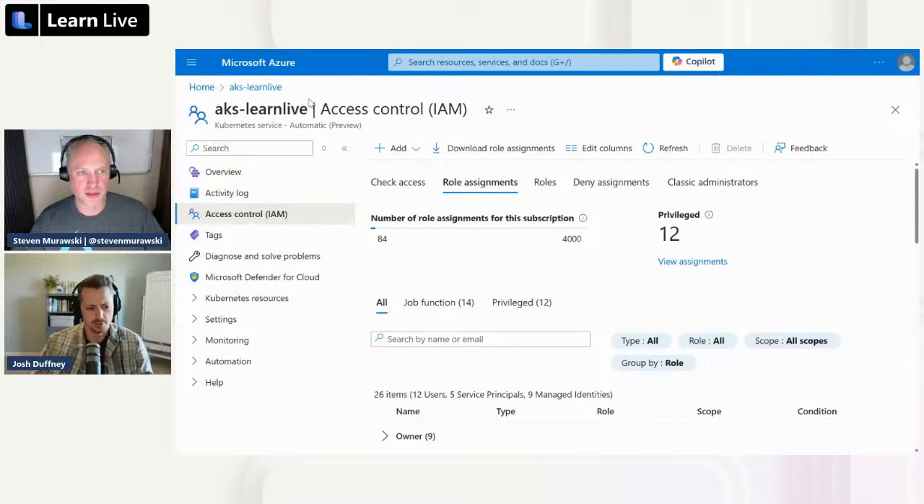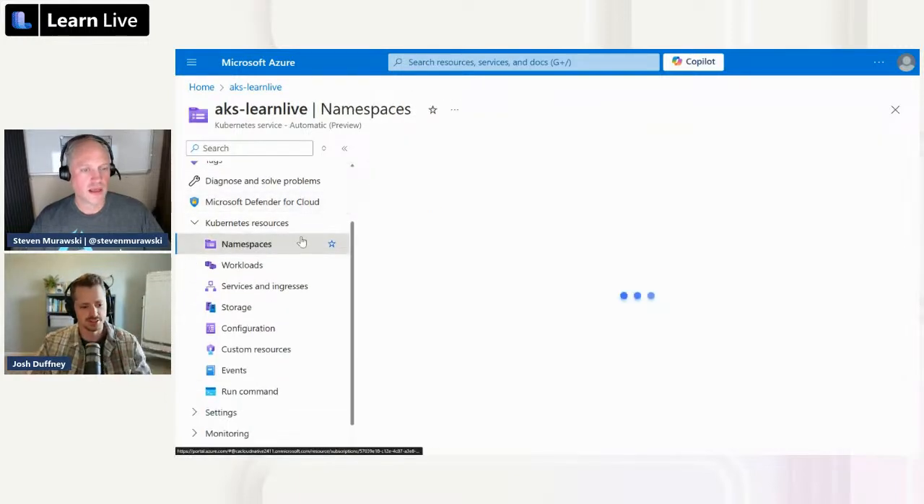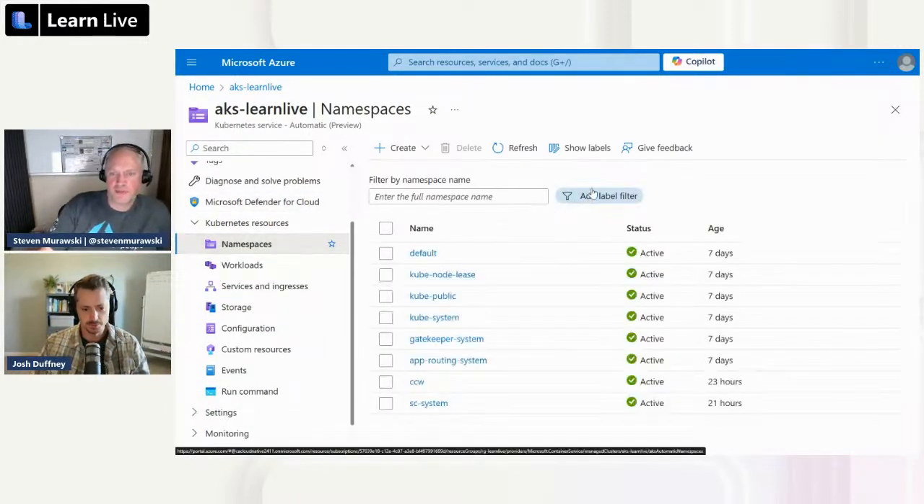Interesting. Are there any other blades inside the cluster that would show namespace? I don't know if they would show the roles in the namespace, but I know that there's blades for namespaces. Yeah, so we've got namespaces. We could see if permissions show up in there.